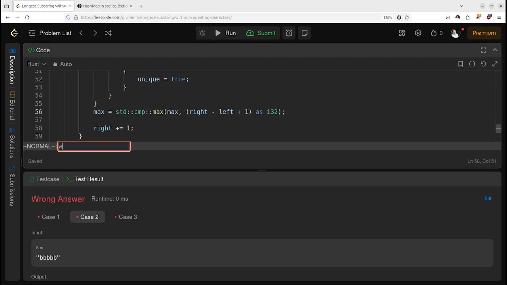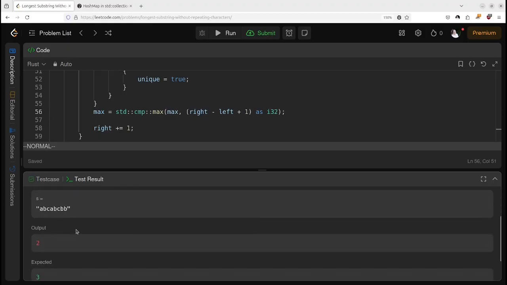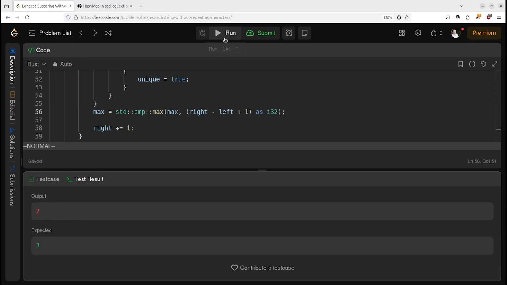Okay. That's fine. And then let's just make sure here. So left is 0, right is 3. No, right is 2. 2 minus 0 is 2, but they have got 3 characters plus 1. Okay, yeah. Let's see if that does it.